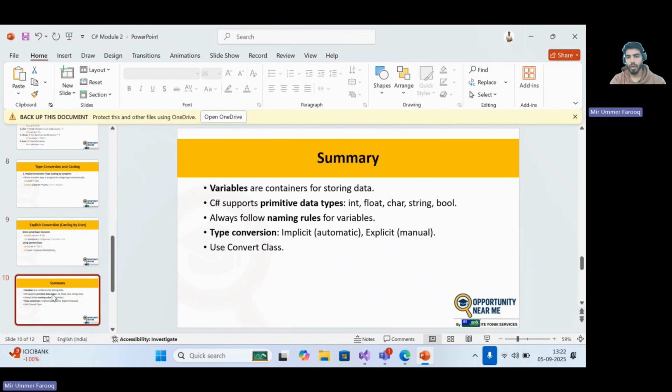So let's summarize what we have learned today. First of all, we have discussed what variables are, and basically it's a simple container, or we can say memory allocation, where we can store some data. Then we saw what type of primitive data types we have, like the integer, float, char, string, bool. We have also seen double as well. And then we saw some naming conventions that we need to follow while creating variables. And at the end, we saw how we can use type conversion.